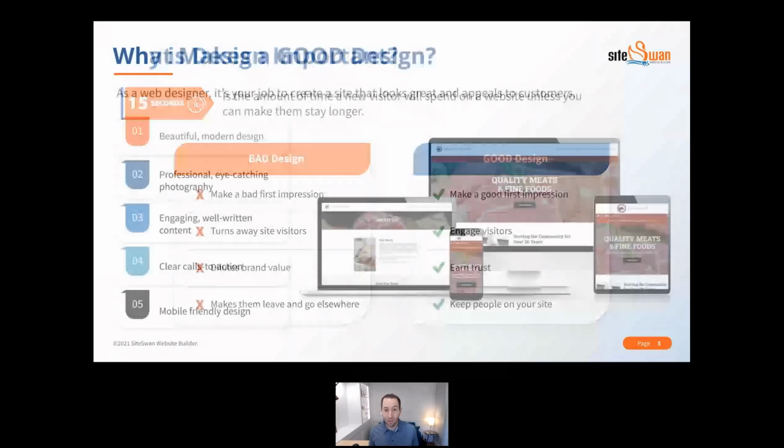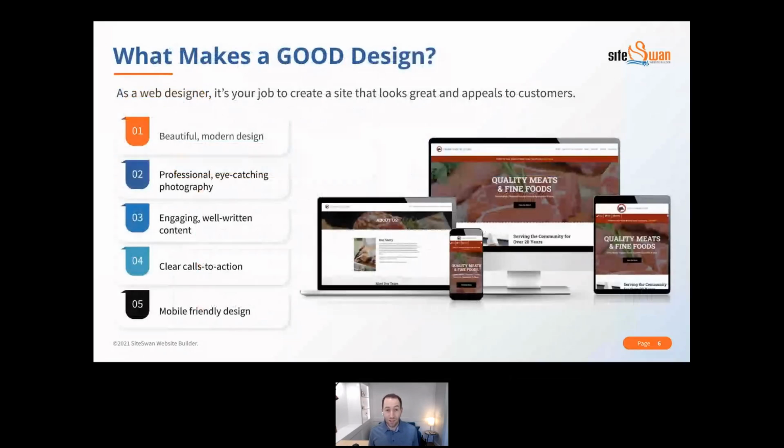As a web designer, your small business clients are depending on you to create a site that looks great and appeals to their customers. And it's got to check off all the things listed here vertically on the left side of your screen right now. It's got to be attractive with a beautiful modern design. It should be using professional, eye-catching photography that makes a statement. It needs to have engaging, well-written content applicable to their line of business that speaks to their audience.